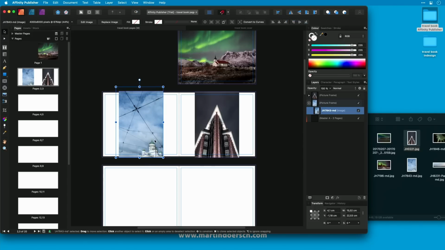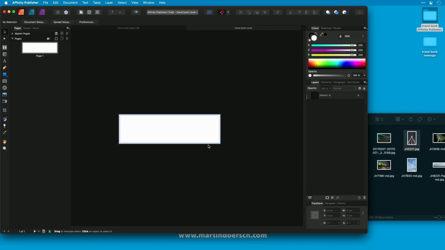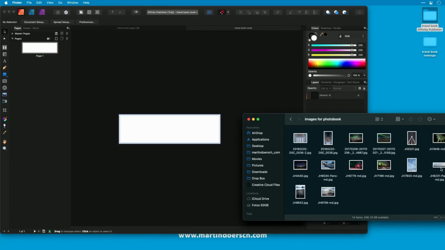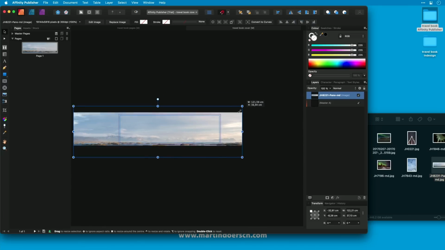Be aware of the pleat area like so. And then you can go in and create all of your pages like so. And the same is true for the travel page cover. Here's the cover. There you can bring in, for example, the panoramic image. I will bring this in like so.